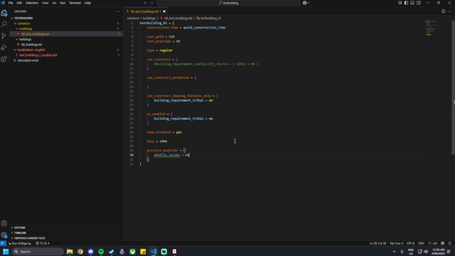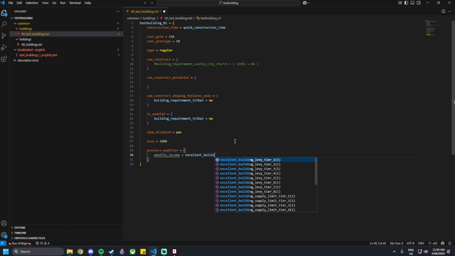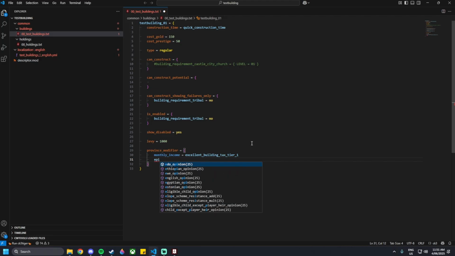Tax tier. So excellent will be the one I use for this tutorial. So excellent_building_tax_tier_1. So this is the tier 1 of the building. So that's what I'll be adding for this one. And then we can go and add in epidemic resistance.